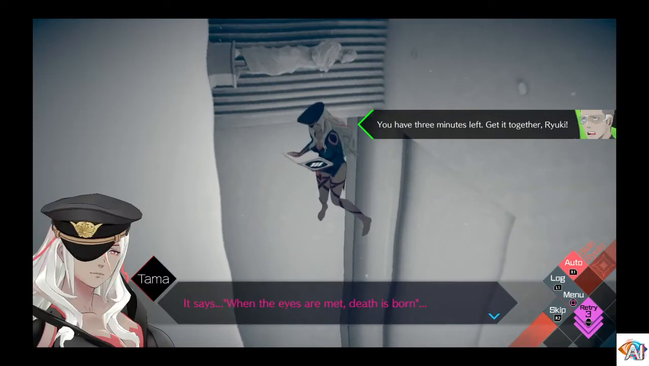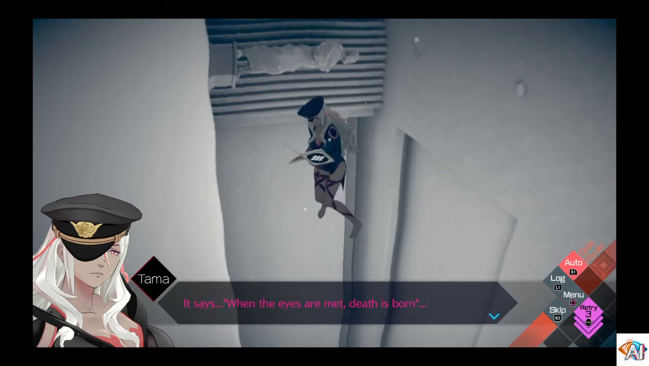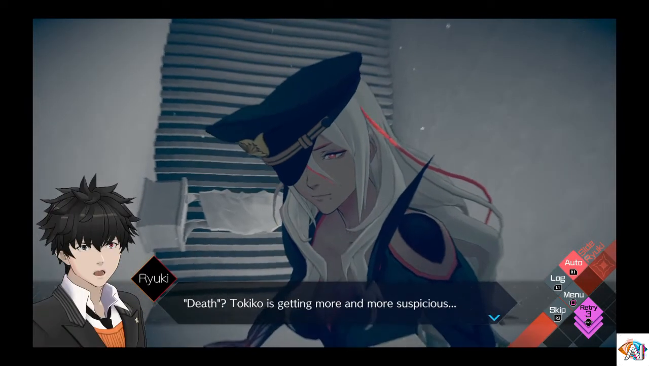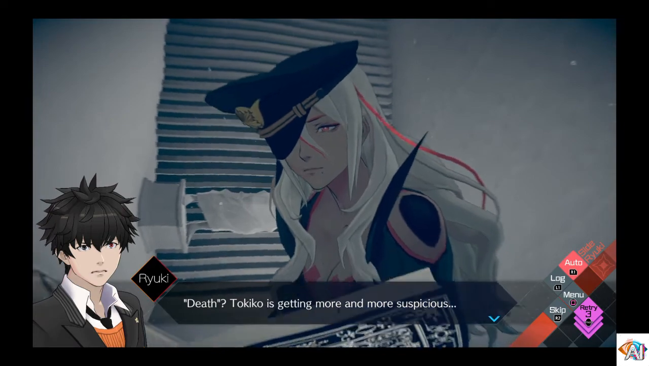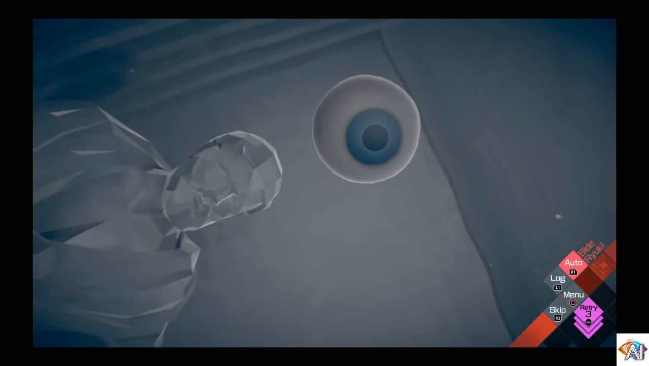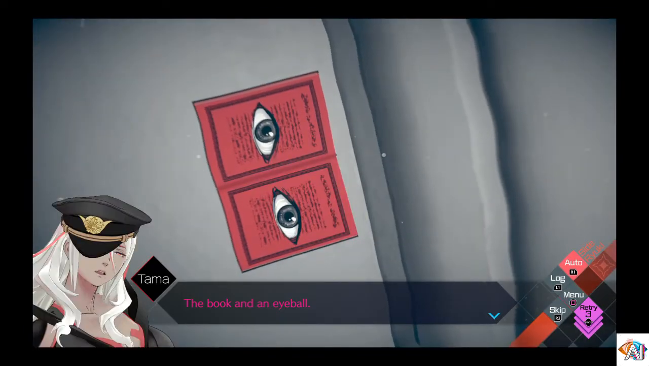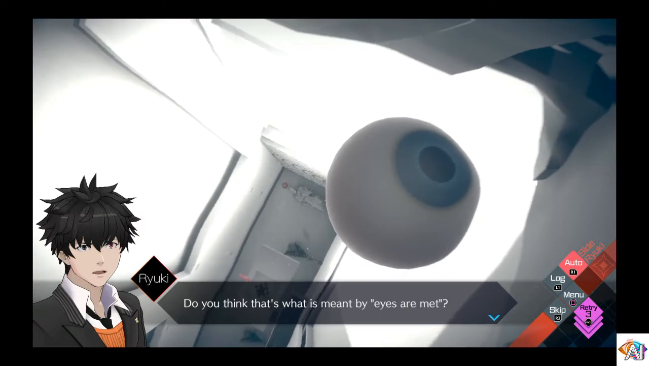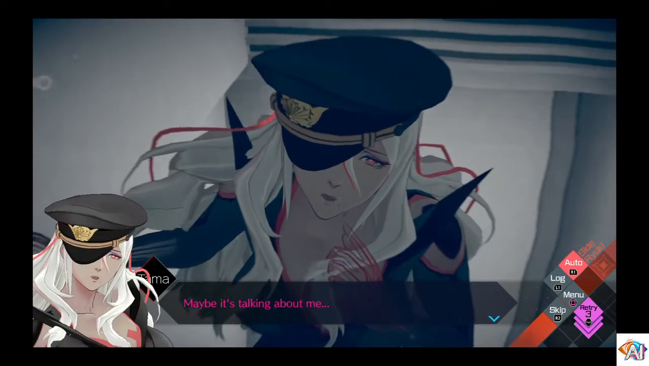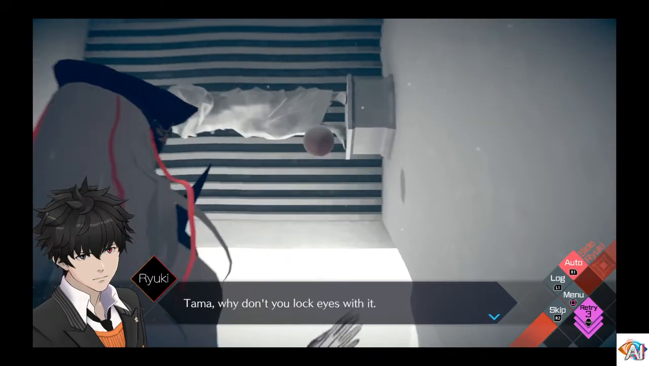It says, when the eyes are met, death is born. Death? Tokiko is getting more and more suspicious. Maybe our focus should be on eyes. The book and an eyeball. Do you think that's what is meant by eyes are met? Maybe it's talking about me. You are an eyeball. Bro, this Somnium was confusing. Why don't you lock eyes with it? I don't understand.